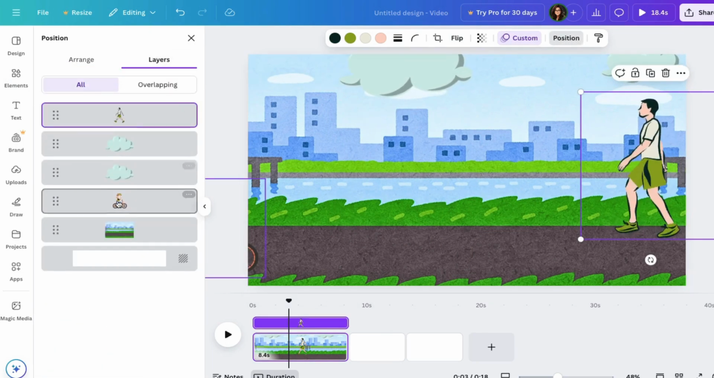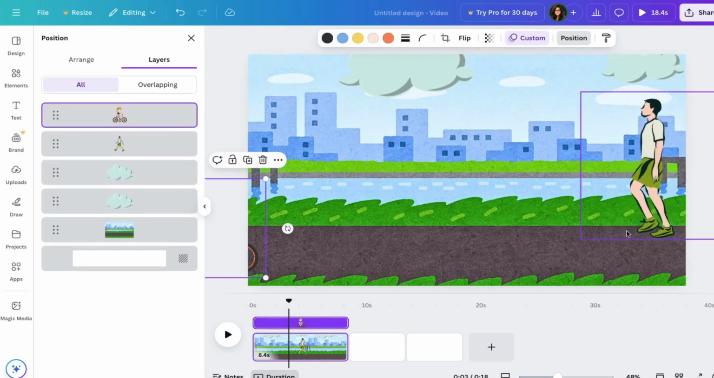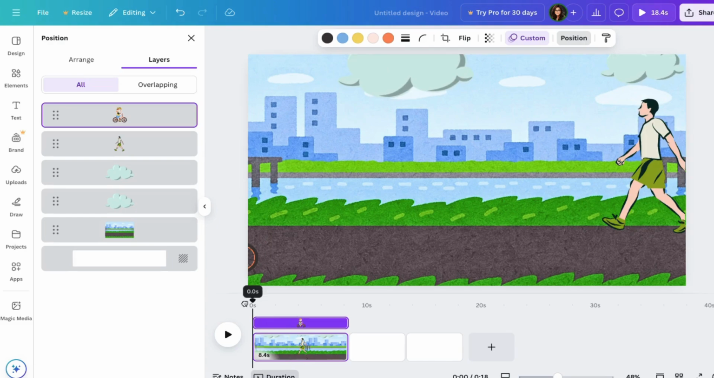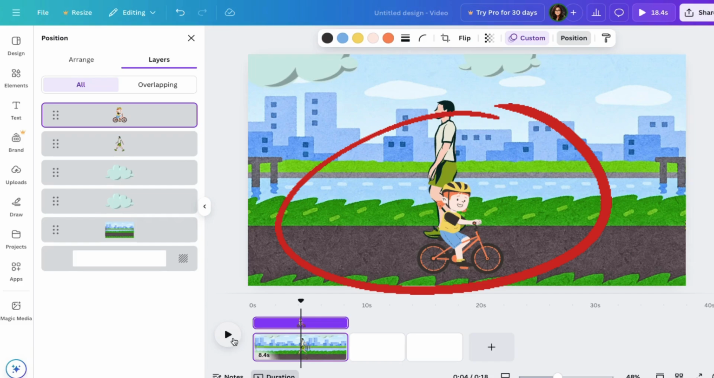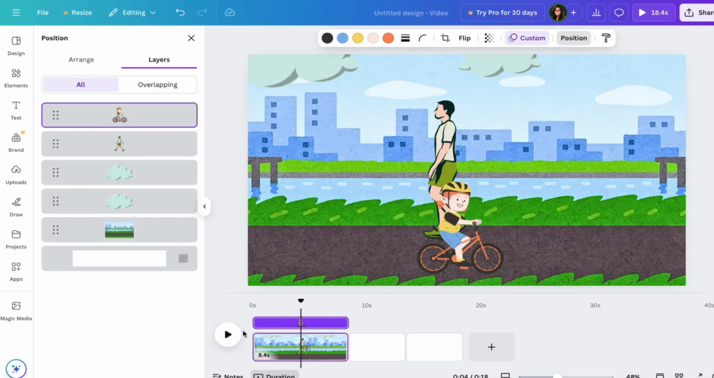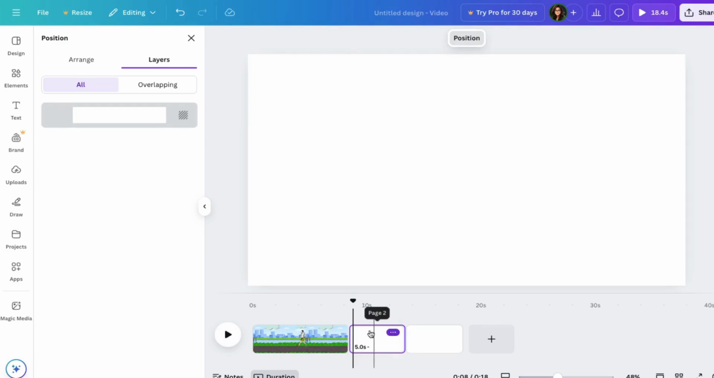Let's fix that. I'll click on Position, click on Layers, and now you can see that he is up here at the top, and that's not what I want. I want her to be in front, so she will ride her bike in front of him. Okay, that's exactly what I wanted. Time to go on to the next one.